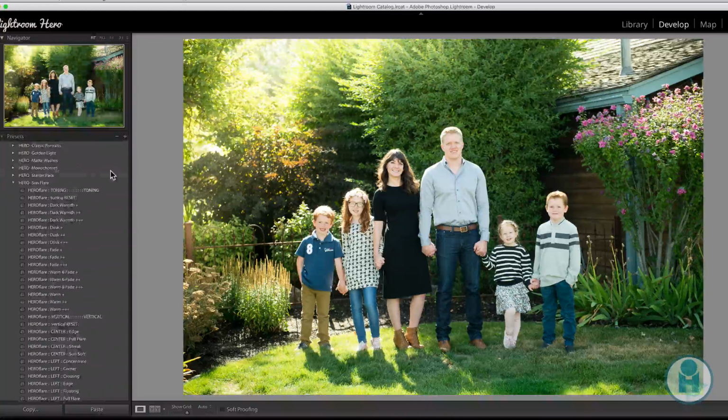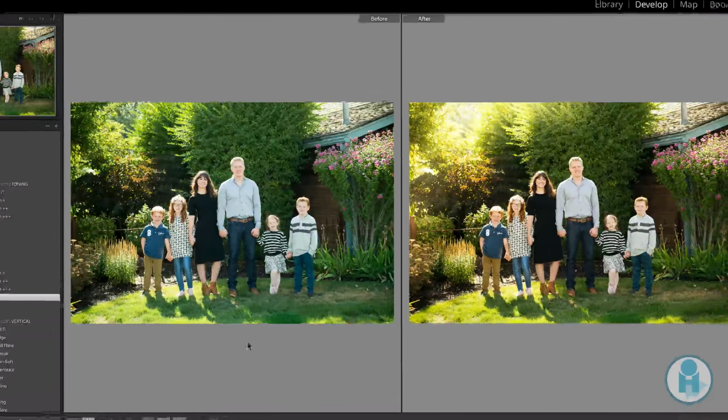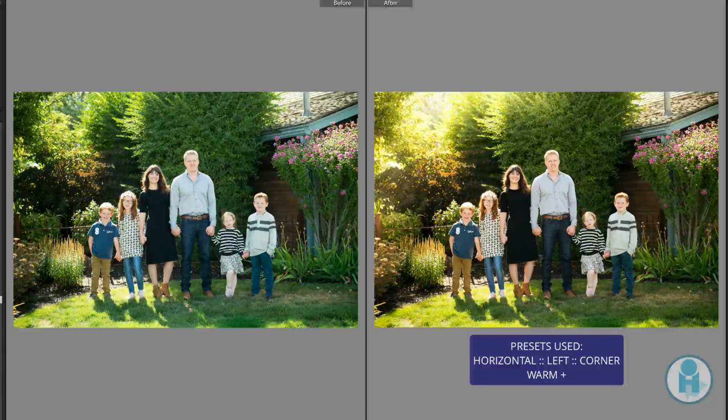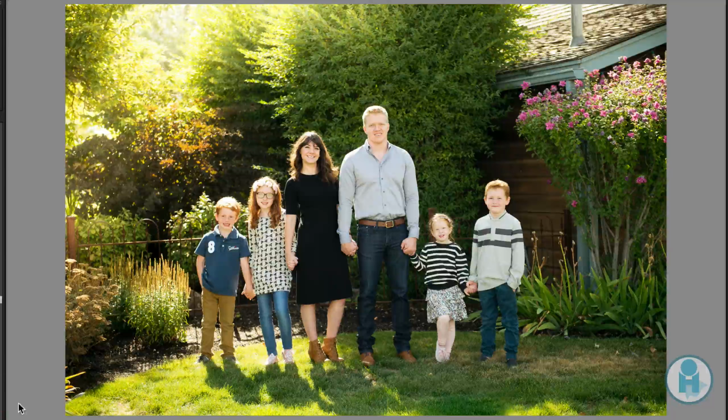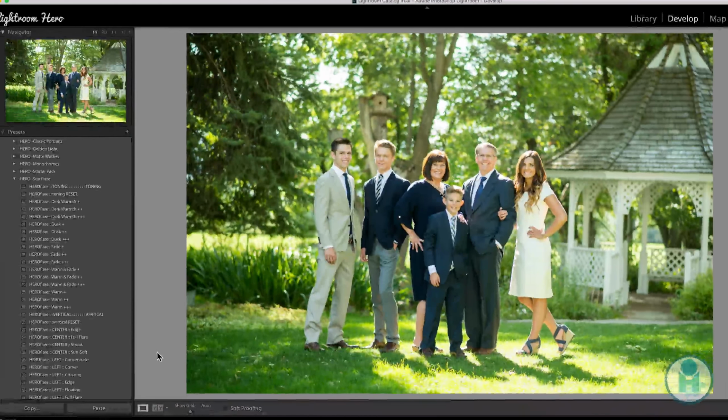And then I want to warm it up. I want it to be as though the sun is actually warming them up. And so I'm going to go to my warm +1 right here and just click on that to add a little bit of warmth. And so if you see my before and my after, you can see a big difference between the two right there, just from a few quick clicks. All right, let's go to my next image here, another family.